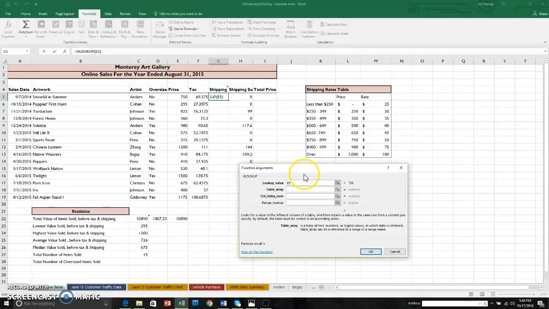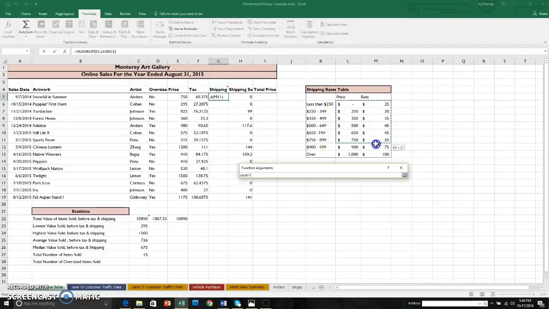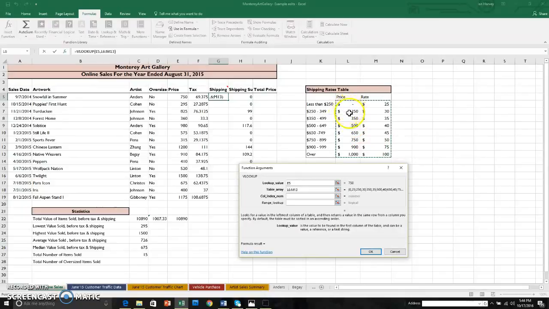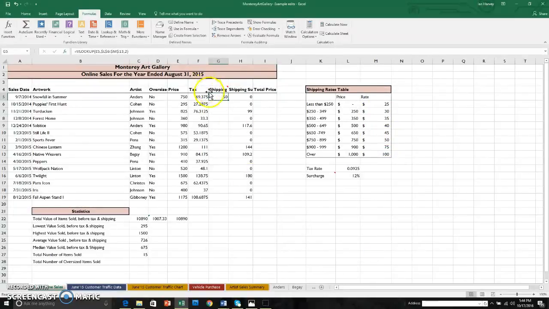In the table array section, we want that to take into account all the amounts that are considered here. So in other words, over in our table with our shipping charges, we want the prices from L6 through M13. So we're just going to highlight all of that, L6 through M13. Now we want those to be absolute because it's always going to reference those values. Now the column index number, this is where it's going to draw its value from. It's not in the first column, it's the second column that's the rate. So we're going to put 2 for column 2. And we click OK, and our value is 50.